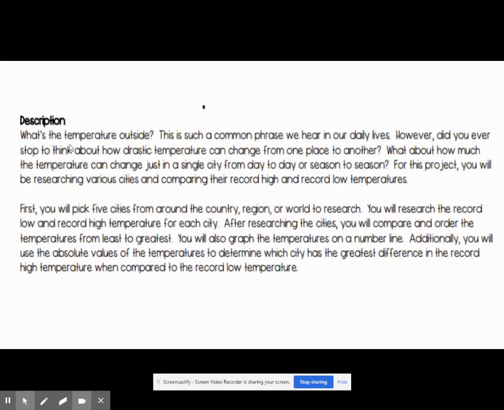Description: What's the temperature outside? This is such a common phrase we hear in our daily lives. However, did you ever stop to think about how drastic temperature can change from one place to another? What about how much the temperature can change in just a single city from day to day or season to season? So for this project, you'll be researching various cities and comparing their record high and low temperatures.